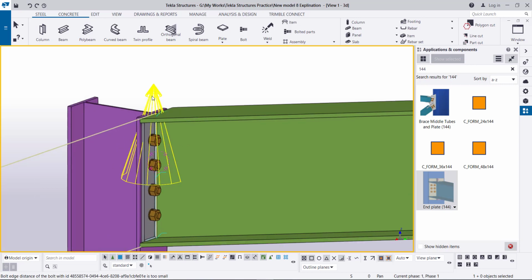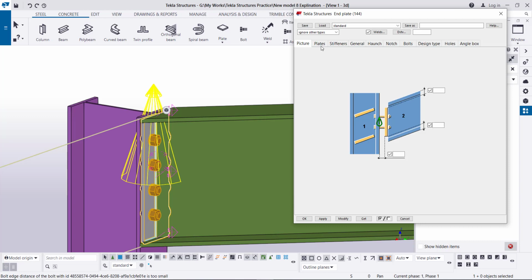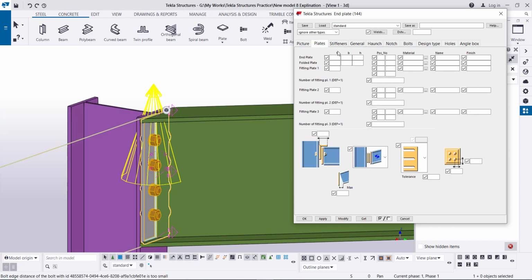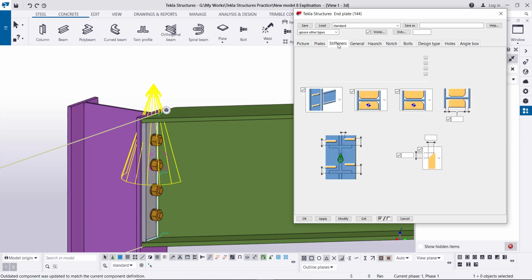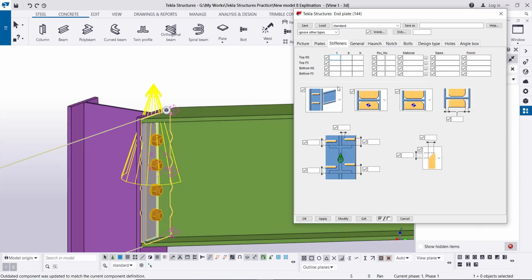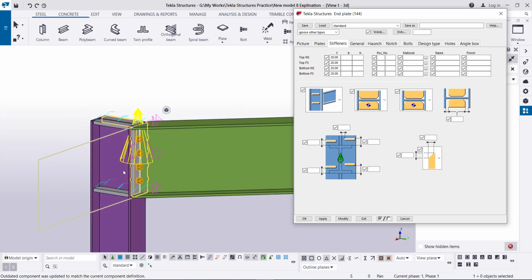So by double click on this component, okay, we'll check the plate. We will give the plate thickness like 16, modify. Then we will go to the stiffeners, thickness of the stiffeners. We will use 20, 20, 20, 24, all 4 stiffeners. Then from here we can use inclined stiffeners or straight stiffeners. In our case, we will use the straight stiffeners. Click modify, so the stiffeners like this created from both sides.